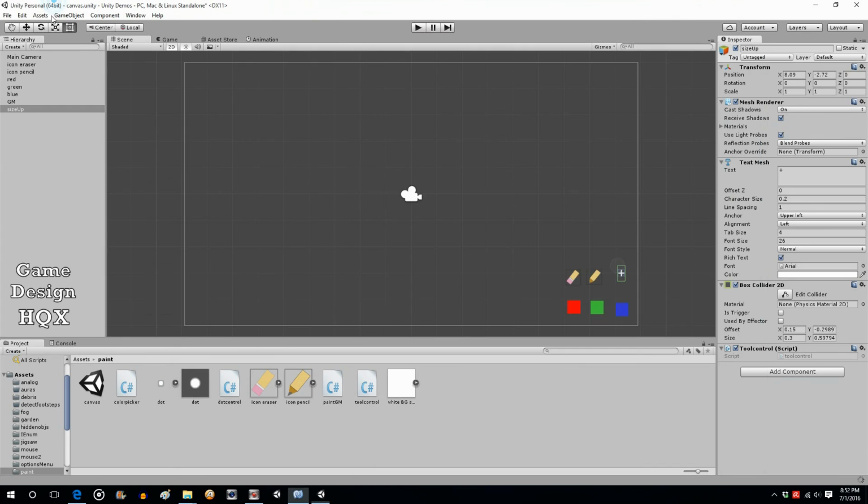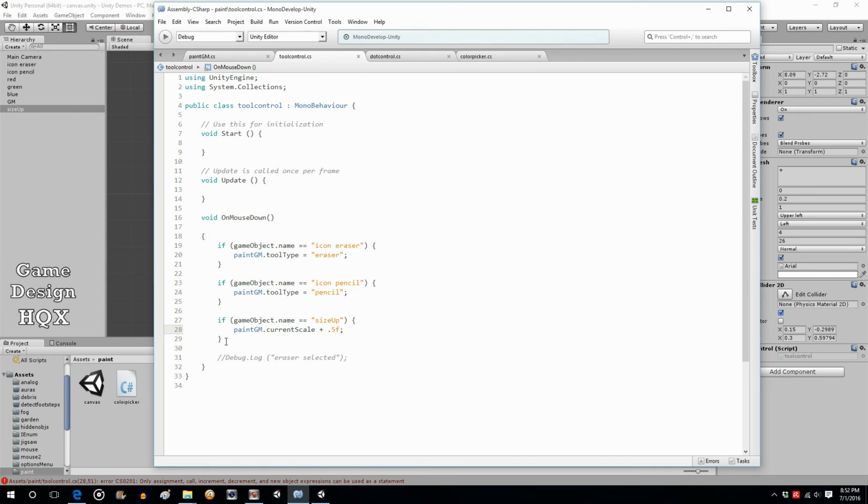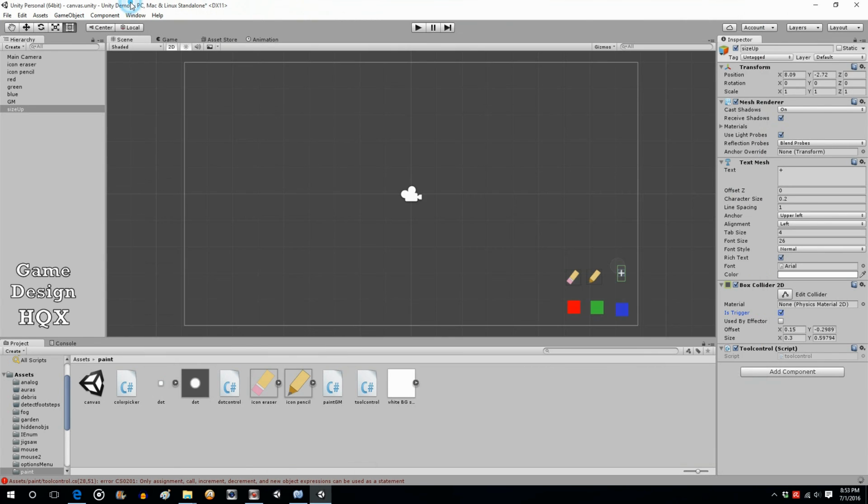So we created an object. We added the script. Oh, Box Collider 2D needs to be set as trigger. And that's a common thing. All these that we want to click on, the Box Collider has to be set to trigger. Has the script. Doesn't like something in tool control, line 28. Plus equals, sorry, typo. Whenever you're trying to do an increase, it's plus equals. I just had plus, so sorry about that. So I believe that should do it now.